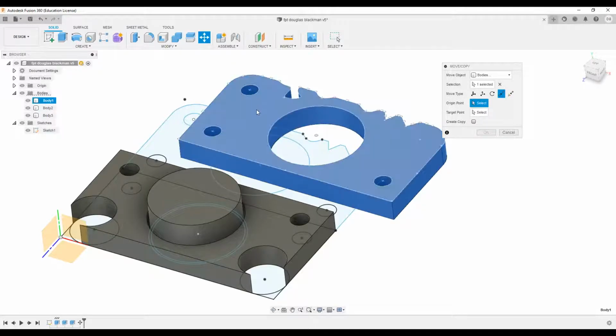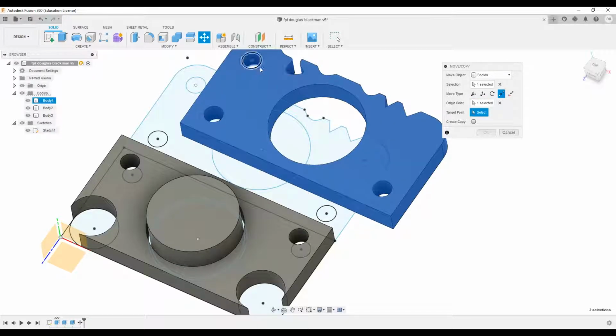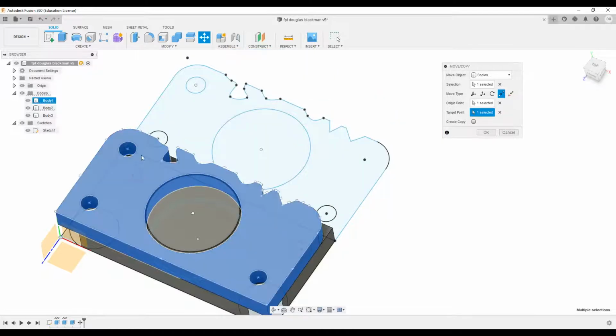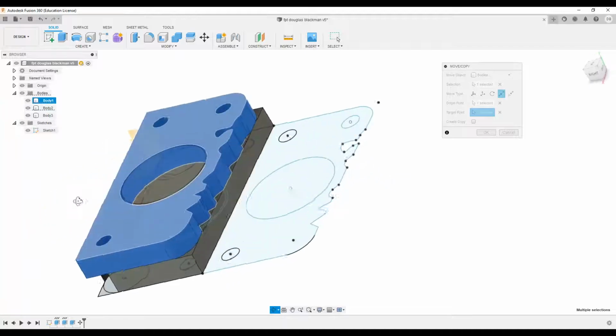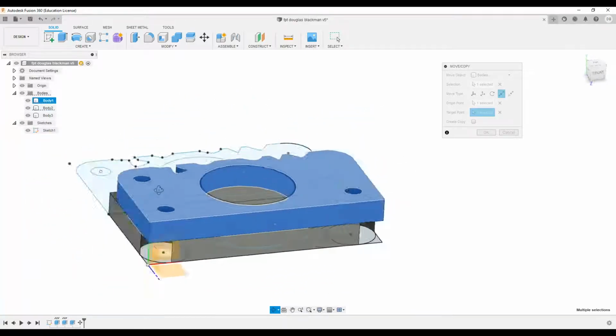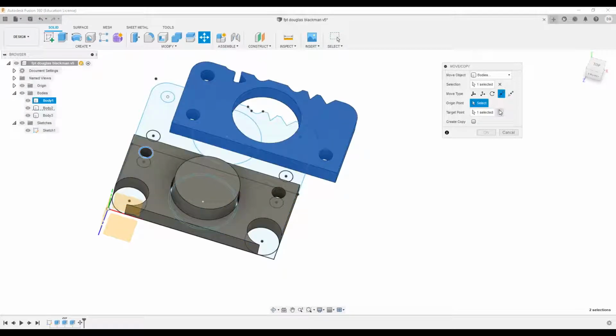So I can line up the bottom circle on here with the top of the circle on there. So by selecting this circle at the bottom, I can say that circle should line up, and you can see it's dropped down to target point with this circle. So if I click on here, it then lines those up, and you can see that that all lines up perfectly again.